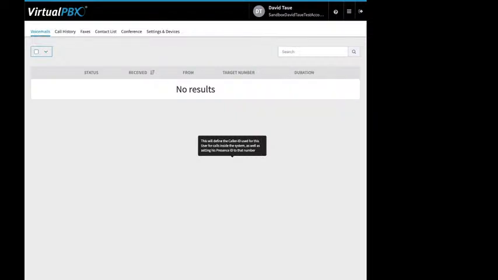Okay, so your user portal, each user has their own individual user portal. As an admin, you can't get to someone else's user portal. However, you have access to all of this information. So voicemails would show any voicemails on a user. Now, if you have delete after notification enabled, there won't be anything here.